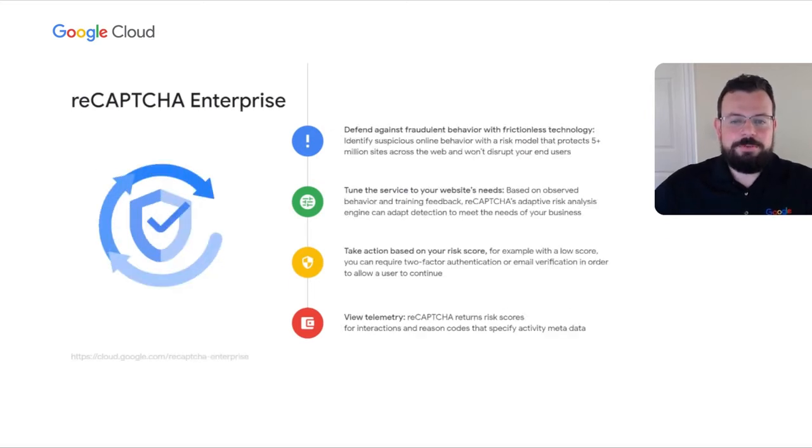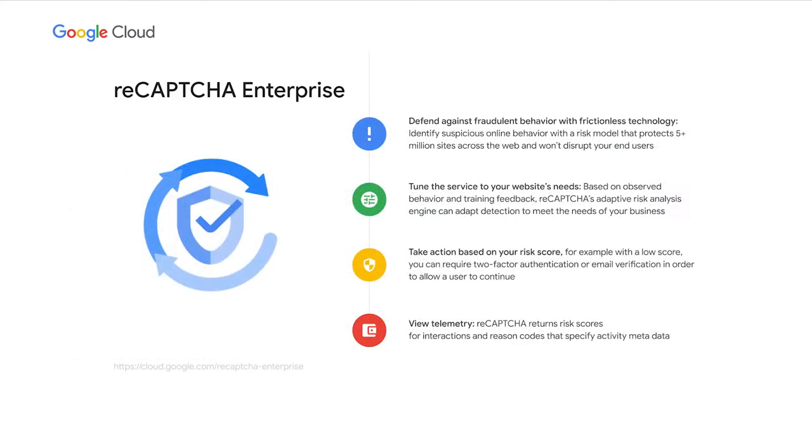reCAPTCHA Enterprise is our fraud and bot protection product. Based on technology that has helped defend websites for over a decade from bots, reCAPTCHA Enterprise allows you to leverage the insight and intelligence derived from protecting millions of sites on the web. reCAPTCHA Enterprise offers unique capabilities built specifically for the enterprise to protect from bots and fraud. Security teams benefit from enhanced detection such as extra granular scores, reason codes for high-risk scores, and the ability to tune the risk analysis engine to your site's specific needs.